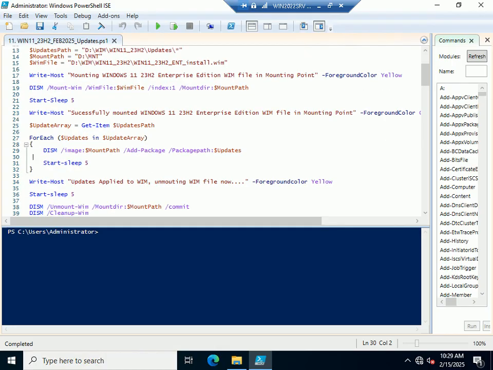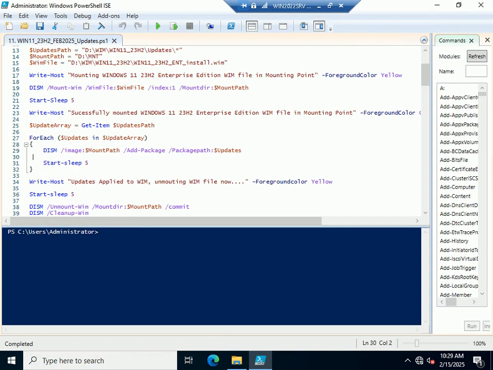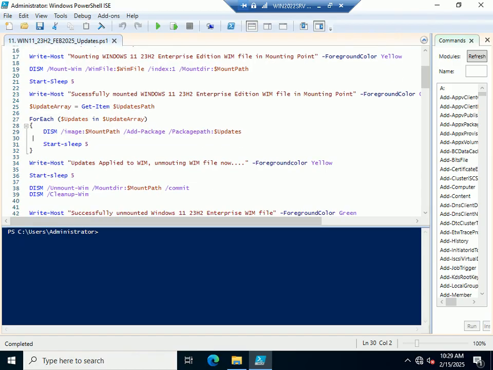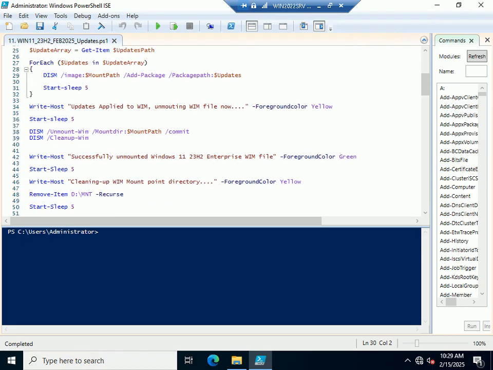So a simple logic is there. It will first count the number of updates it has by Get-Item. Let's say 2 updates are there right now, and then it will integrate those updates into our mount path, which we have already done. Once those updates are applied to a WIM, it will unmount the WIM file. It will say updates applied to WIM, unmounting the file, then the unmount command will be there, DISM unmount WIM, the mount directory will be our D:\mnt, that is the mount path, and commit. After that it will clean up our mnt, and the final step will be it will delete that D:\mnt mount point also.